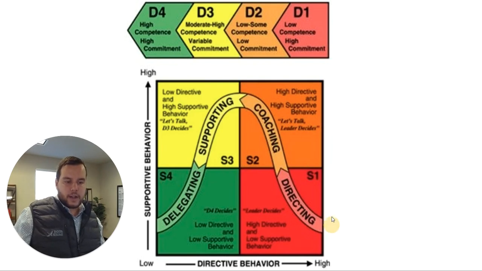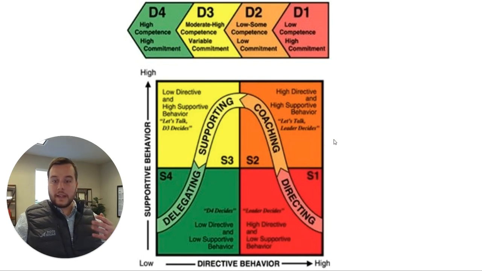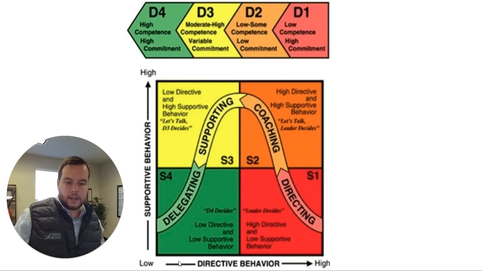The bottom part of this chart down here is how does a leader best help and best serve their team through those stages of development. And on this it's an axis. On the x-axis here is directive behavior. Do you need high direction or low direction? And the y-axis is supportive behavior. Do you need high support, low support? So let's just match this up.